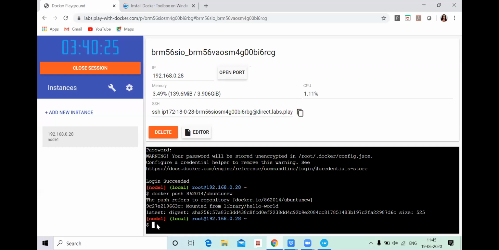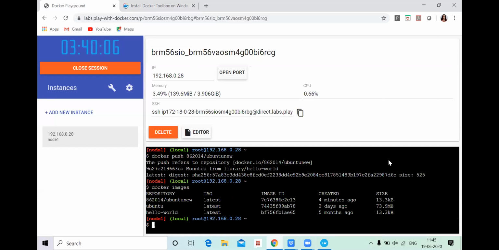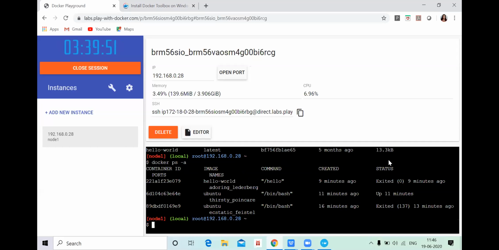Now, if you want to see the Docker image, you can go for that. Let's click on Docker images. Just enter. You can see Ubuntu new and Ubuntu hello world are present. Now let's see how many containers there are. Docker ps. Okay, now you can see your containers.